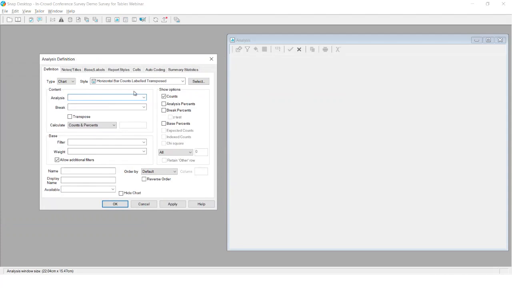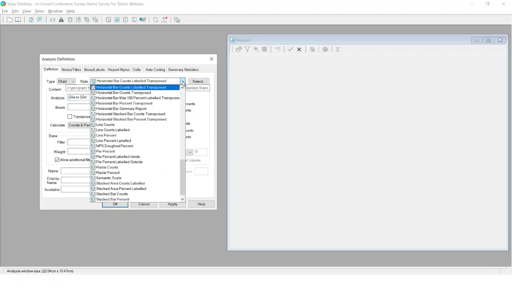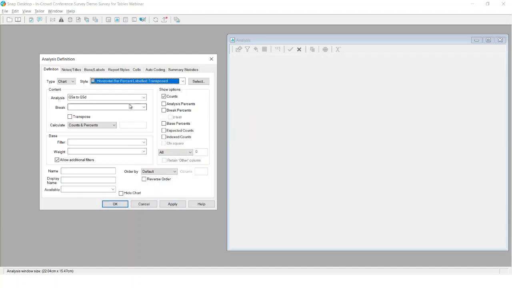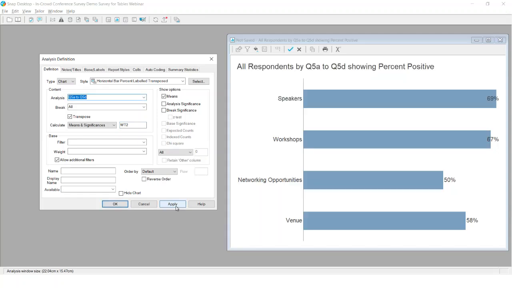So again, Q5A to Q5D. This time I'm going to choose a similar one, but because we're talking about the percent positive, I'll choose the percent one. Still looking at the data for everyone, still transposing it, and we're still talking about the average. So this time WT2. Again, I'll sort that one top to bottom based on the average, the mean.